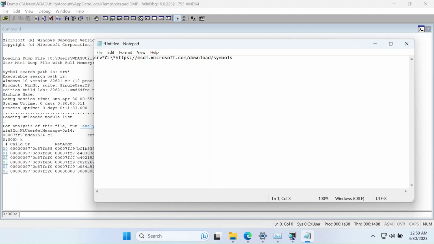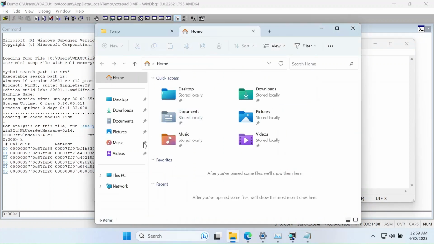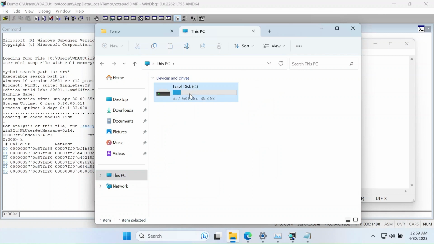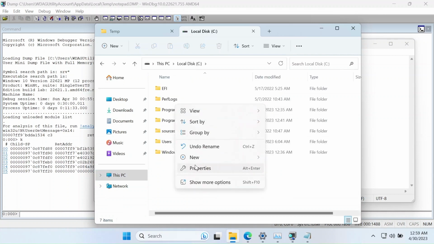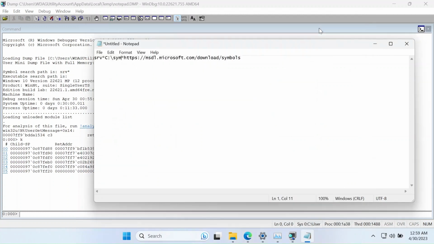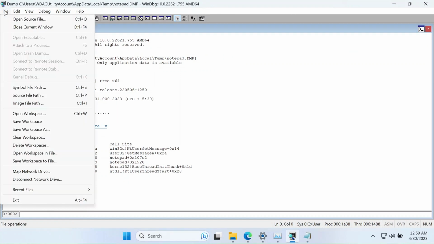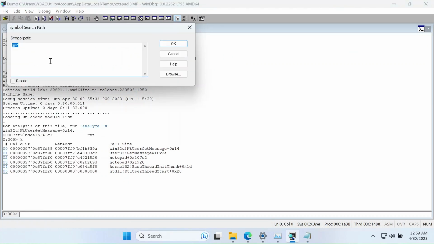Let's say this is the path I have set. Now I also need to go and create the path. So C, new folder SYM, done. Now what I have to do is copy this and file, symbol path, and I put it here.